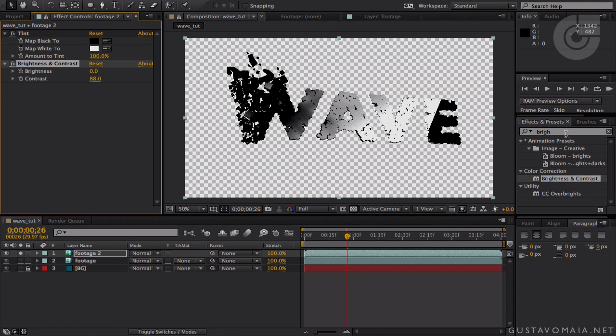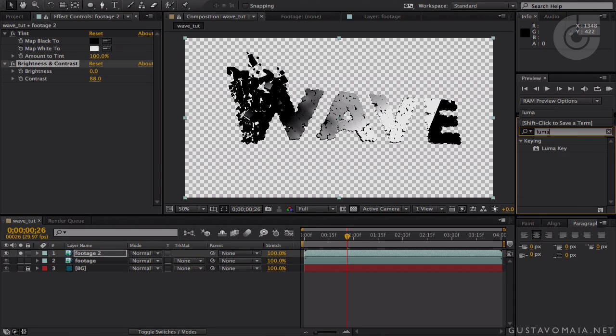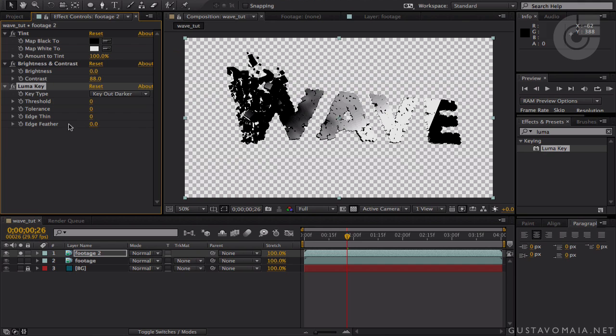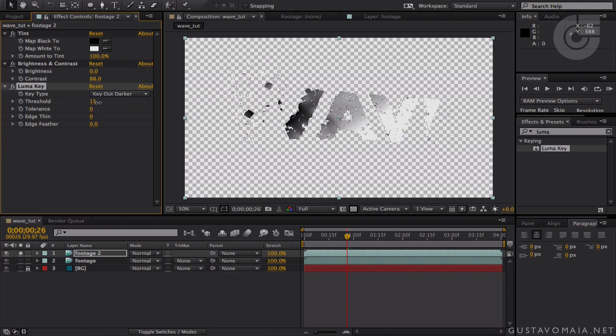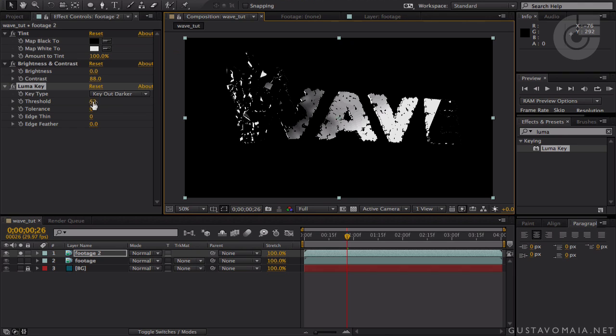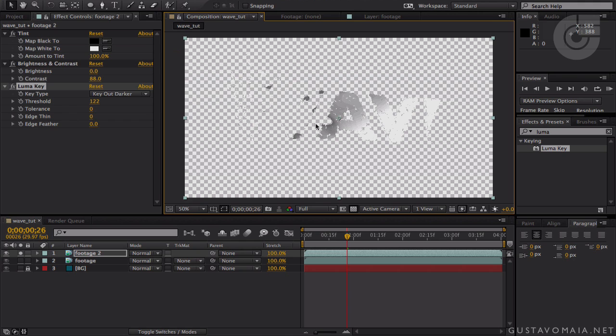Then we'll add Luma key. That's it. And let's increase the threshold. And this is why it's so important right now to see the grid, because you can see easier, although it's white, but you can see easier what's happening over here.